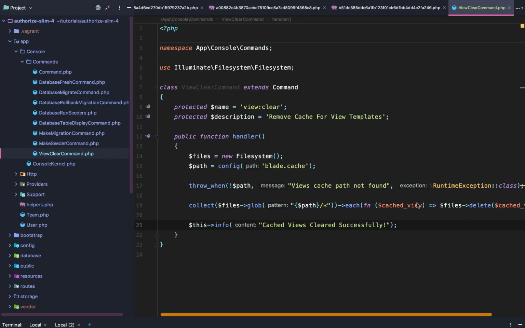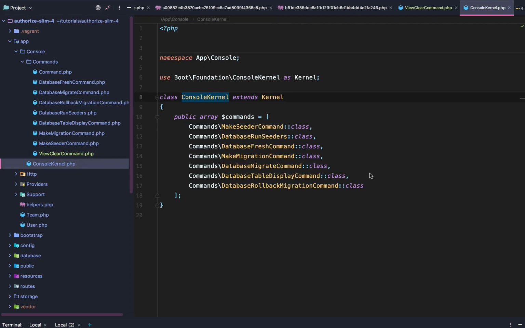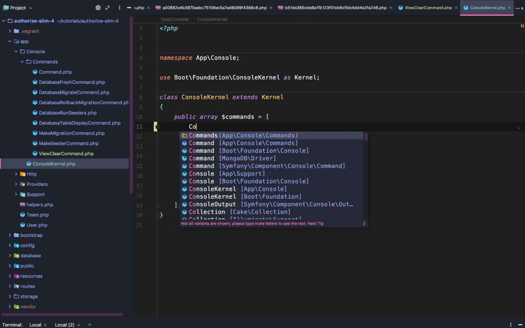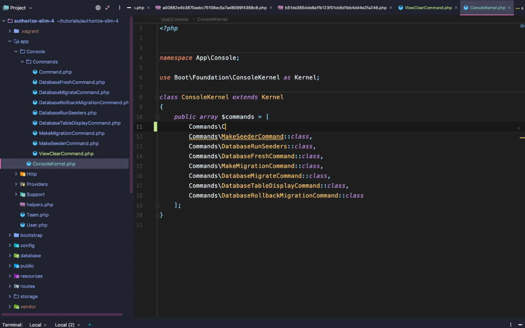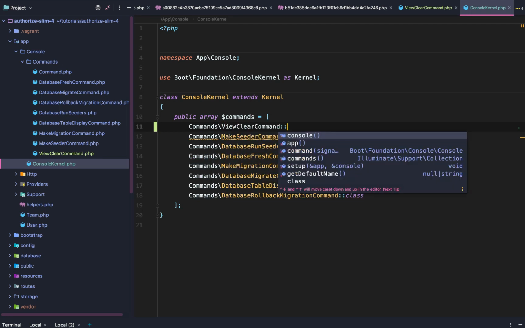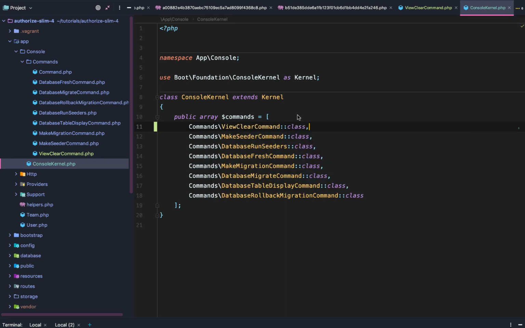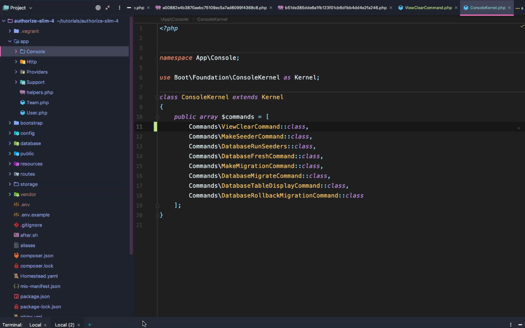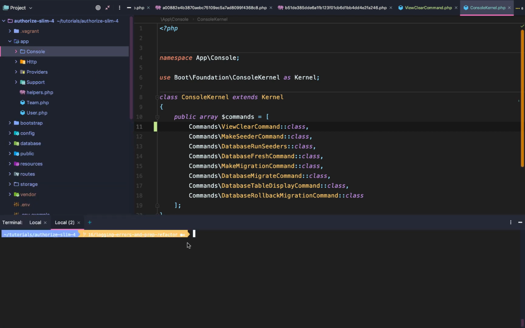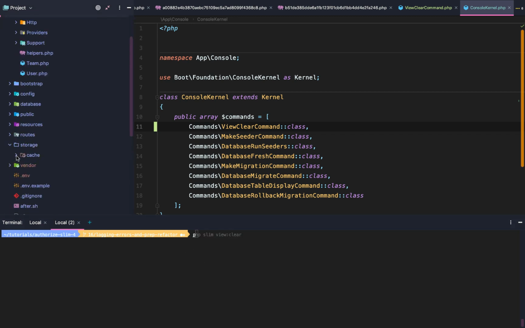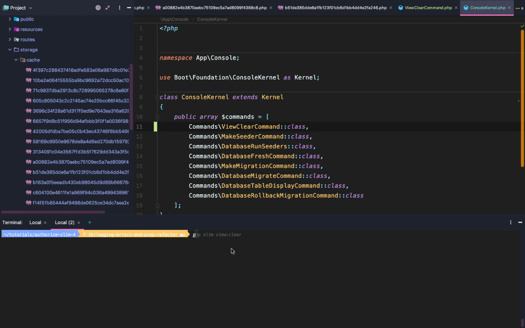After that, we will of course go to our console kernel, and we will add our new command. And we'll do ViewClear command class, just like that. And then we're going to pull up our terminal, and we're going to see if it works. So remember, right now we have our cache blade files. They're all right here. If we run this command, ViewClear, these should all be gone.